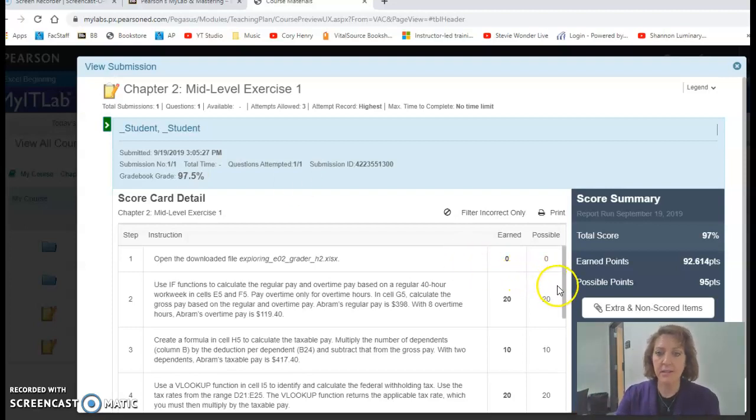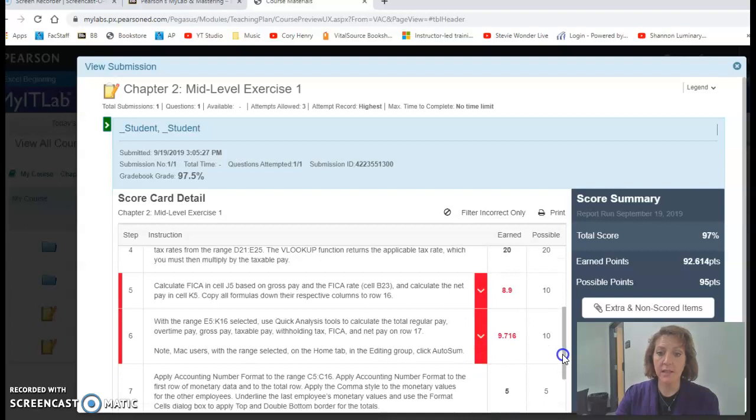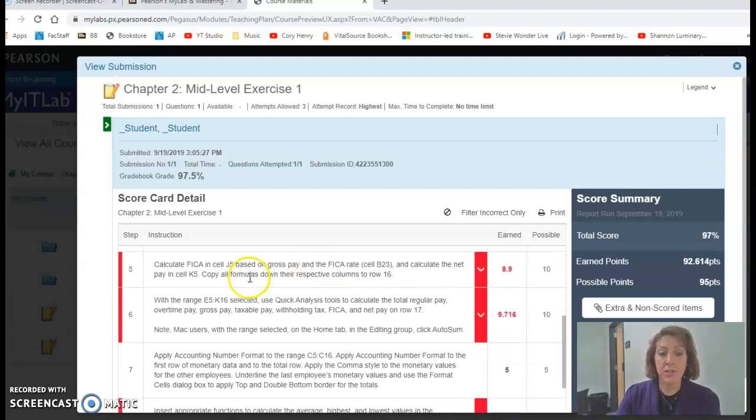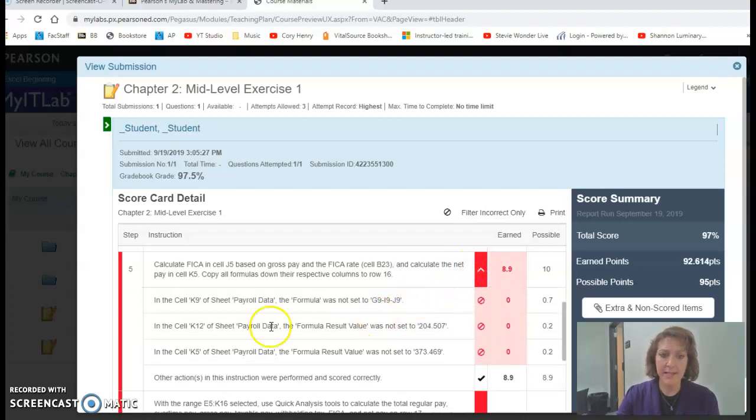And here are the details. It tells me exactly what it doesn't like about my submission. So the first thing we're going to look at is step 5, where we did 2 things. We calculated the FICA in J5, but then the other part of it is we had to calculate the net pay in K5. And if I click this down arrow, it tells me that it's not happy with the K's. So I already have opened my file.